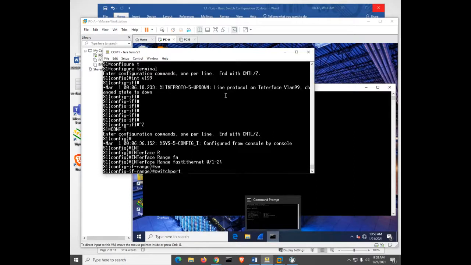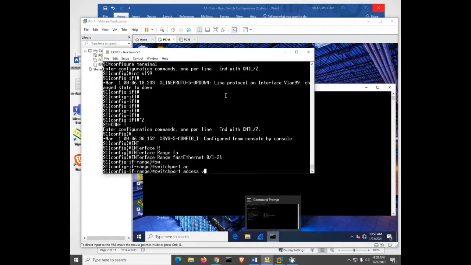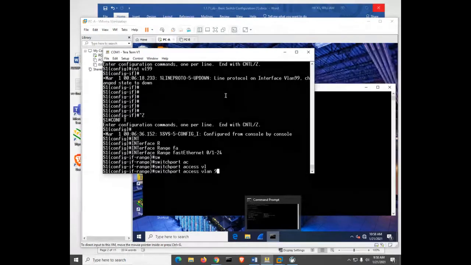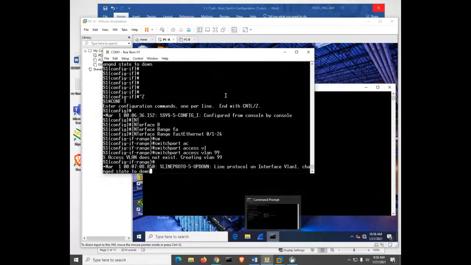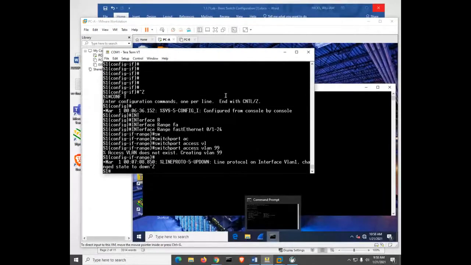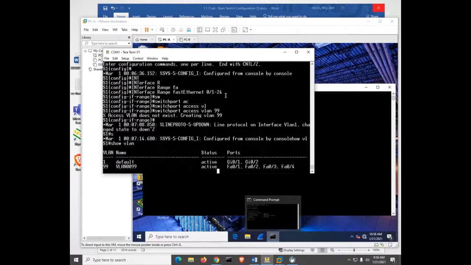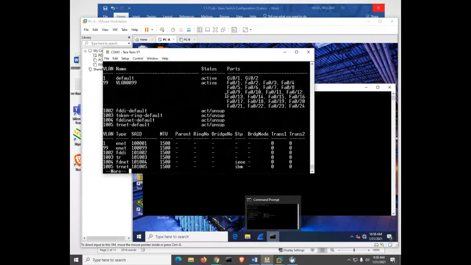Okay, switchport access vlan 99. There. Now let's check. Show vlan. All the 24 Ethernet ports have been assigned to VLAN 99. There's 2 other ports I didn't do. There's 2 gigabit ports at the end of the switch. You can put a fiber transceiver in if you want to. They're still in VLAN number 1. Okay, so show vlan shows that those ports are in VLAN 99.